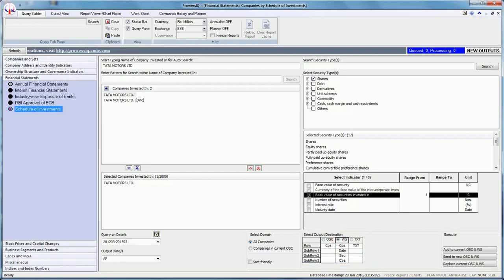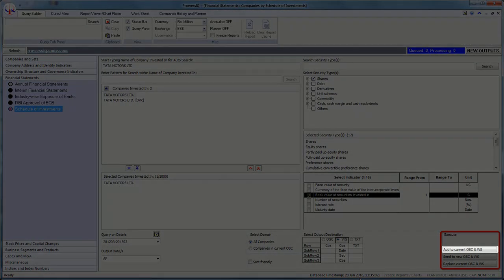The seventh step is to click on the appropriate Execute option to run your query. Since we have selected All Companies as our domain, we can select any one of 3 execute options. These are Add to Current OSC and WS, Send to New OSC and WS, and Replace Current OSC and WS. Add to Current OSC and WS will add the list of companies which have satisfied the criteria specified in the query trigger along with the data.